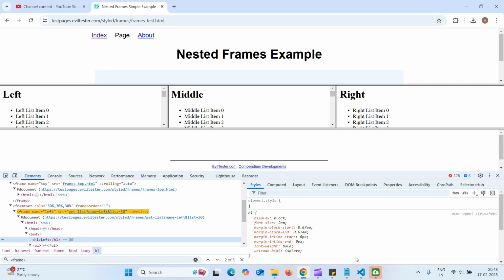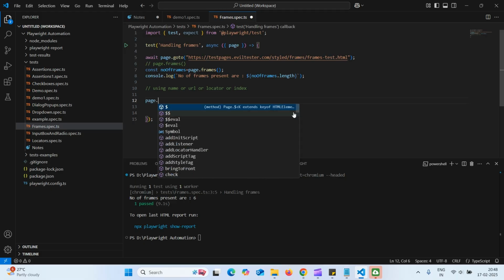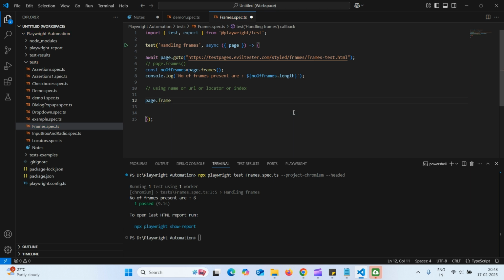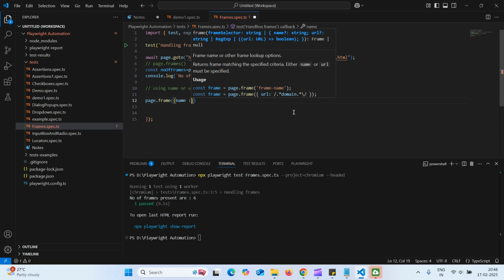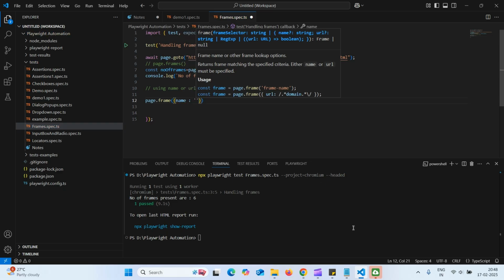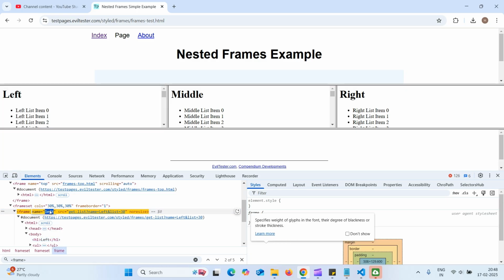So how do we write a locator for frames? Simple. page.frame. We have to use frame here to interact with the frame, and we are using the name for that. Inside curly braces, name, then colon, and within single quotes type the name of the frame. Here the name of the frame is left.